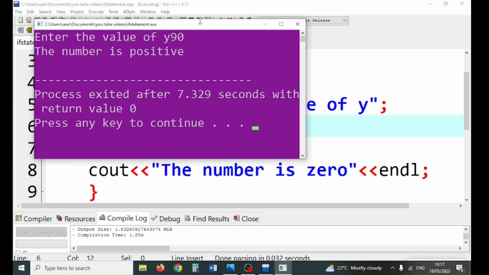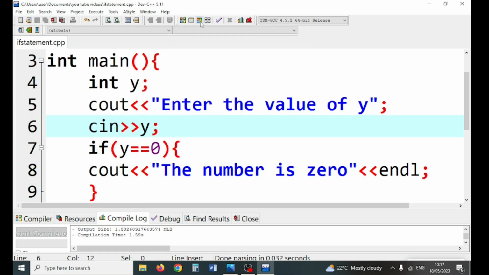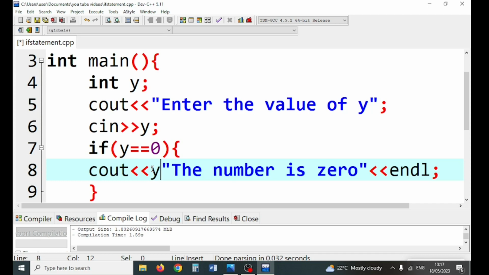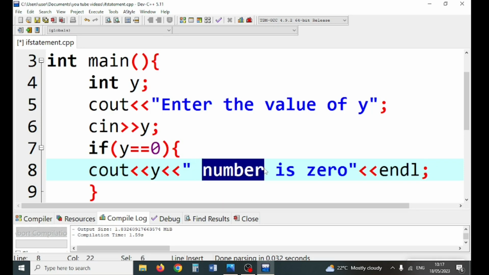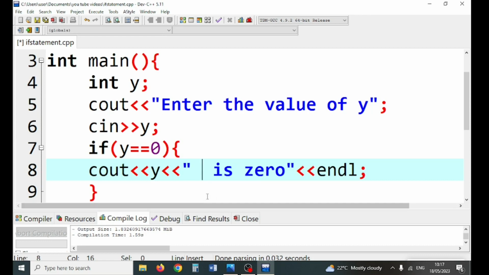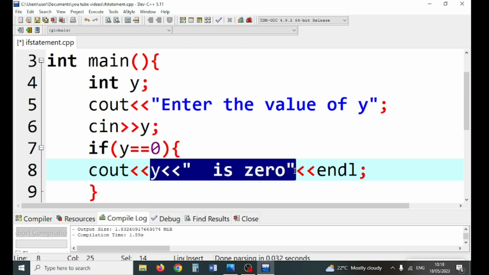The number is positive. But again, you can say, I don't want to say the number is positive. Instead of saying the number is positive, you can start here with picking that actual value from the keyboard. Okay. And then you say that this very number that has been picked from the keyboard is 0.